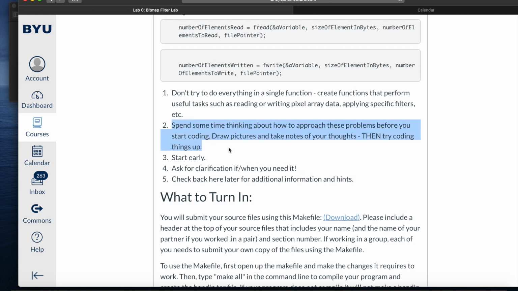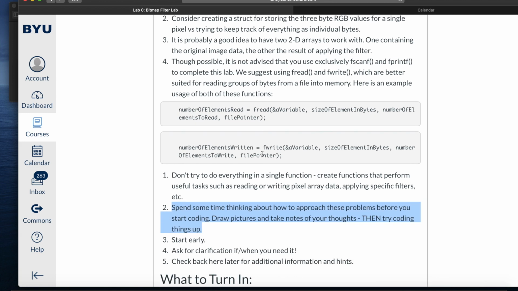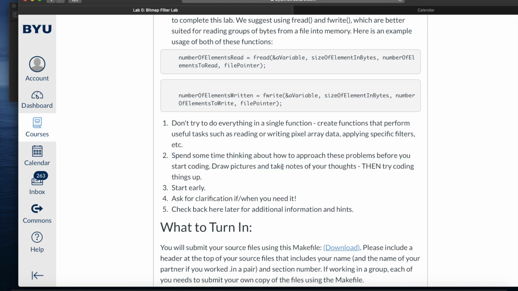Do not try doing this. It looks like I reset my numbering there. That's too bad. Do not try doing this all with your fingers on the keyboard. Draw some pictures and take notes of your thoughts. Think through this and how you want to architect your code, and then try to code it up. This will save you a lot of time.